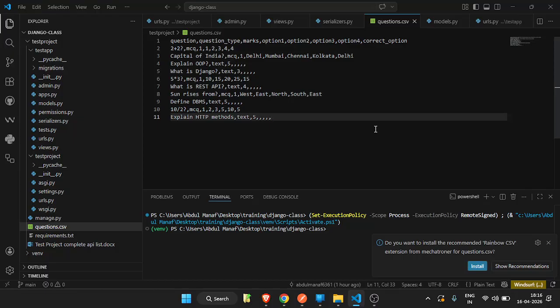In that place, what we can do is just put nothing, just pass it by adding the commas. It will take the empty value. Here, no options. Okay. If you see the second row, that is an MCQ. 2 plus 2 what? First option is 1, second option is, third column is marks. So this is question type, this is marks, this is option 1, option 2, option 3, option 4, and this is the correct option.